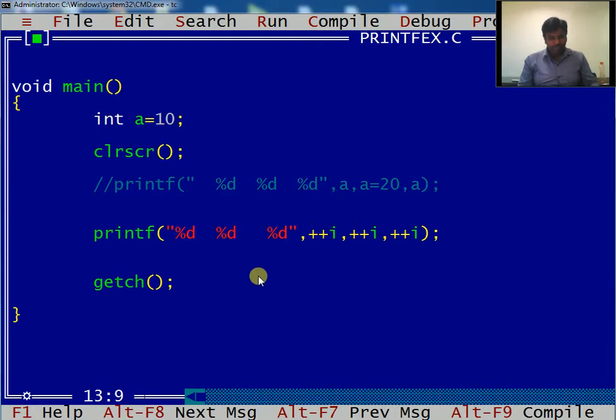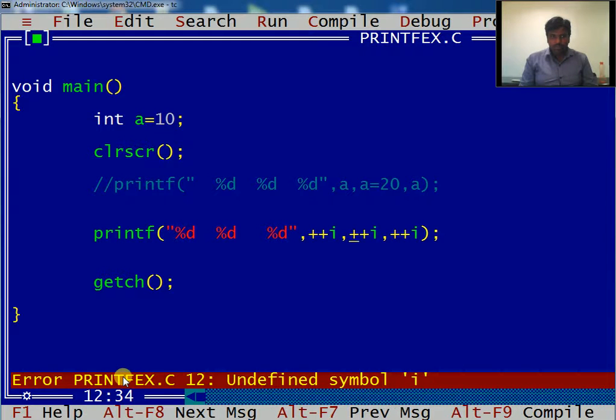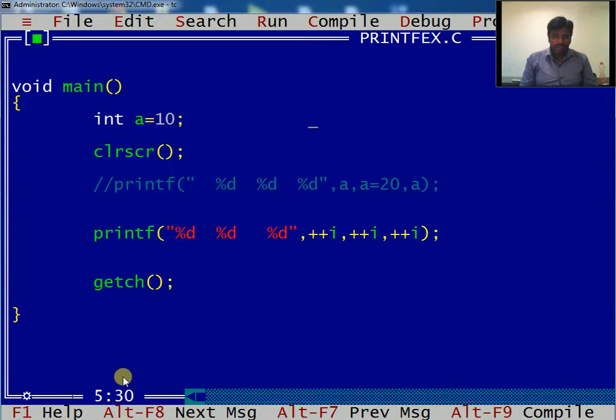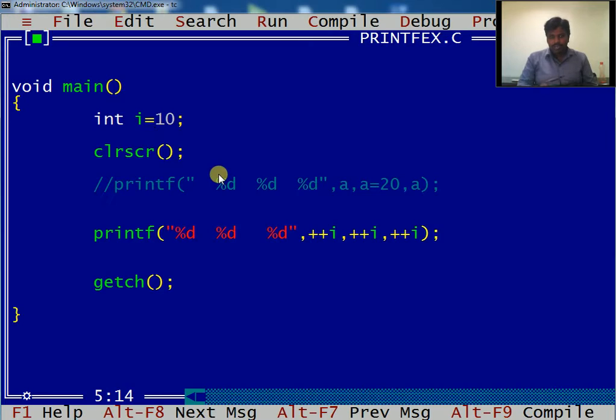Sorry, that is i, not a. See the output? How it is printing, understood? It executes from right to left.